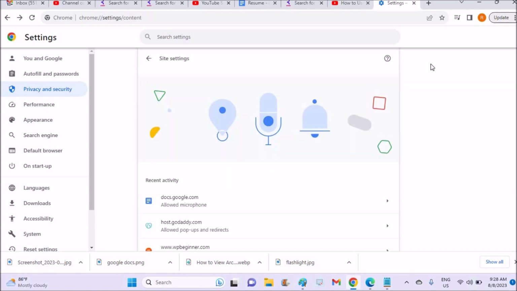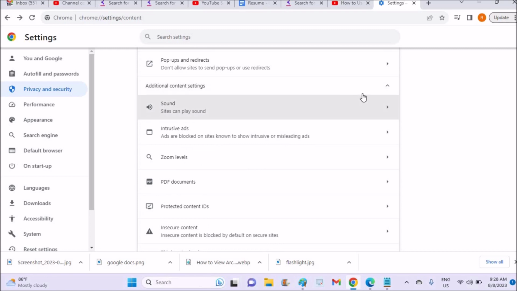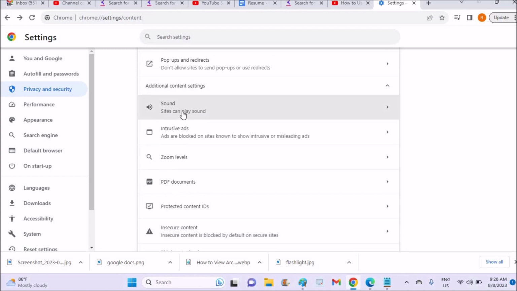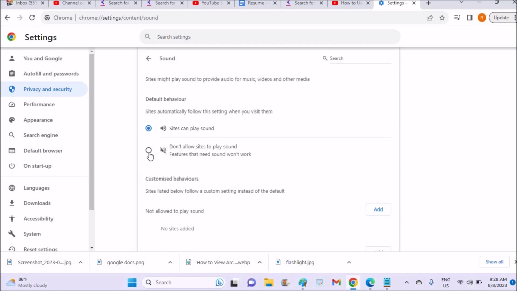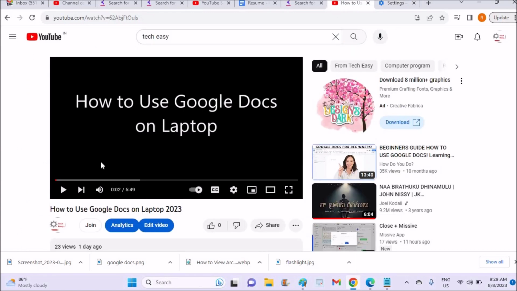Okay, under Site settings, scroll to the bottom and here you will see Advanced content settings. So click on this drop down, there you will see Sound, and click on this option. And if the option is set to this one, Don't allow sites to play sound, you need to change it like this, and no need to save anything. Just click on back and now try to play this audio.